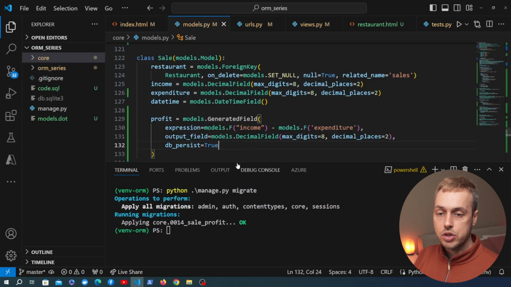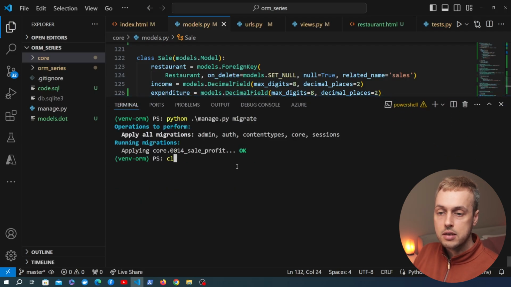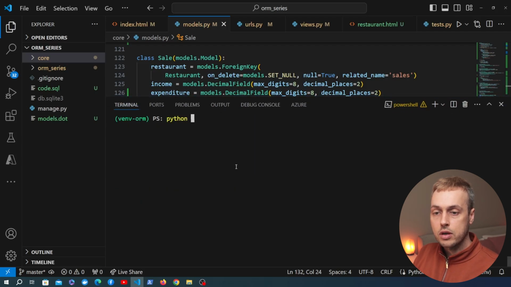Now after this migration, what we're going to do is take a look at the SQL that was used to actually change the database. And this is going to use a new Django management command that we've not used in this series. So let's clear the terminal and we're going to run python manage.py sqlmigrate. And we can use this command to look at a migration file and get back as output the SQL that was used to change the database table.